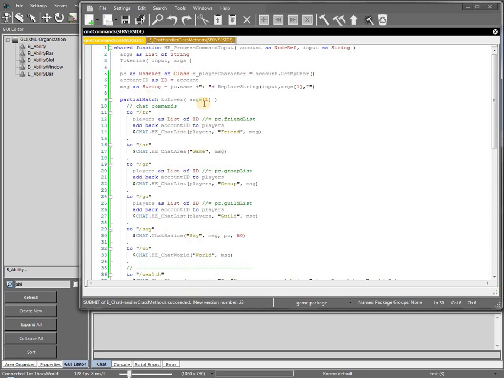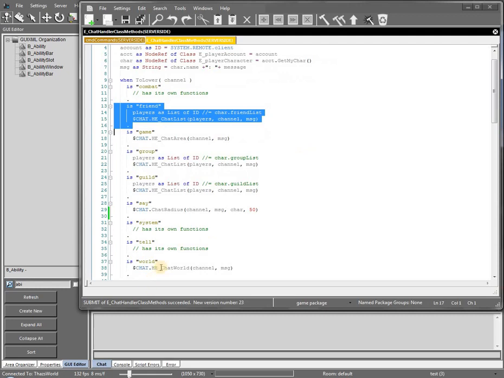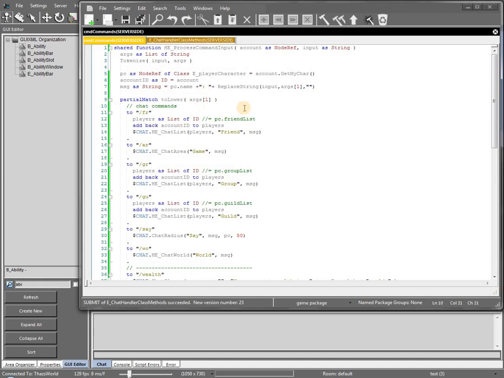Here's where we're going to add in our commands, and we're going to pull them from the ChatHandler class methods. We'll grab the list friend, game, group, guild, say, and the world, and we'll copy those over to here. Then we're going to add a few things in so that they chat directly with the command.